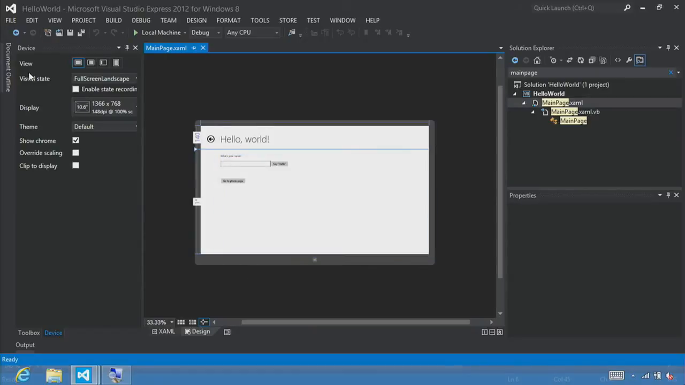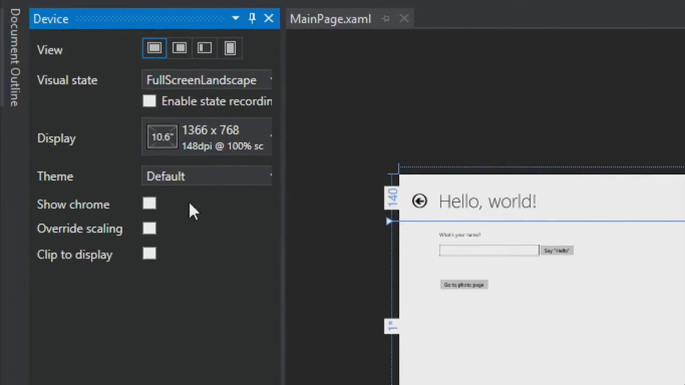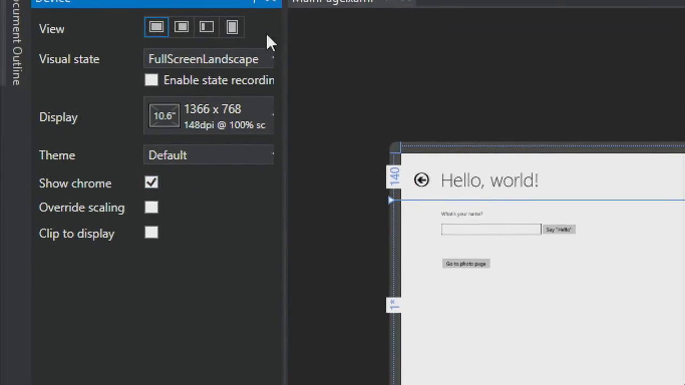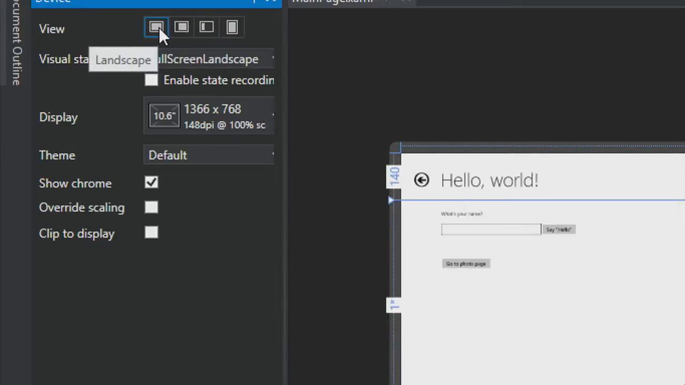As you see in the device window, it includes a number of different settings. For example, we can remove the Chrome, which removes it from the visual designer. Just turn it back on. We can also change the view, for example, to snapped view to see what our page looked like in the snapped view state. And we can easily toggle between any of these different views.